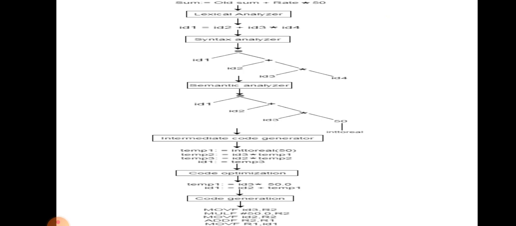The syntax analyzer takes the tokens as input and produces a syntax tree as output. The same syntax tree is given to the semantic analyzer as input. The semantic analyzer produces the same syntax tree as output, but it performs the additional operation of type checking, which means it converts the integer value 50 into a real or float value.